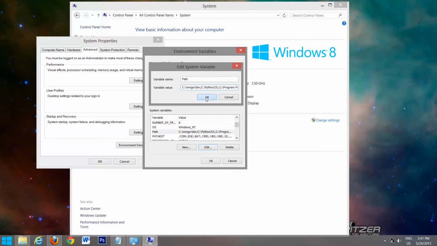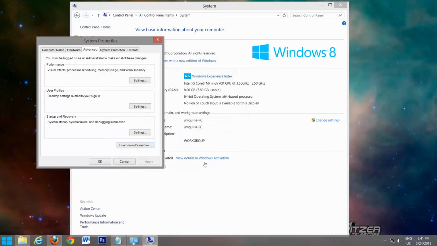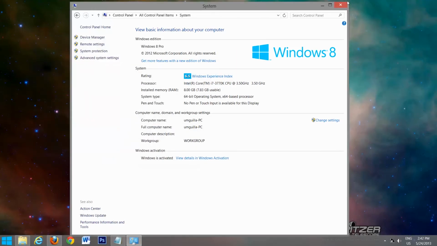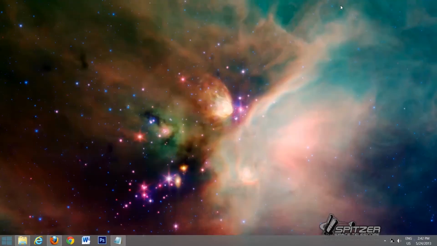And we'll select OK, select OK, OK, and exit. Now the next thing you're going to have to do is a hard reboot. Hard reset means actually powering it down, not just hitting restart. So I'll have to stop the video here and I'll start it back up once I hard reset my computer.